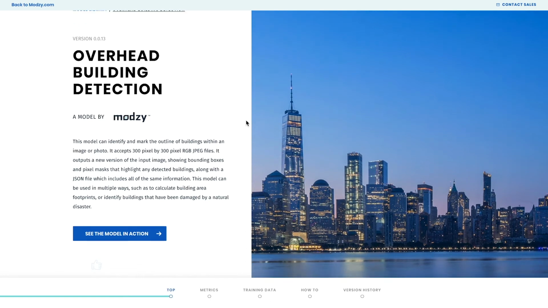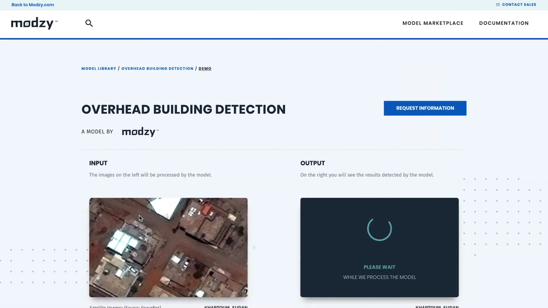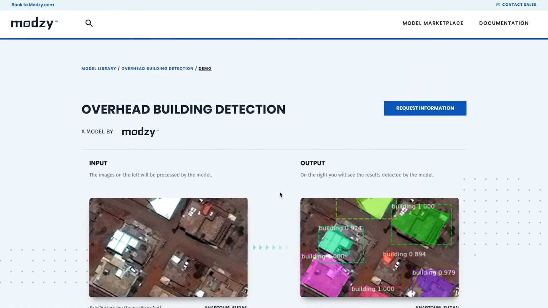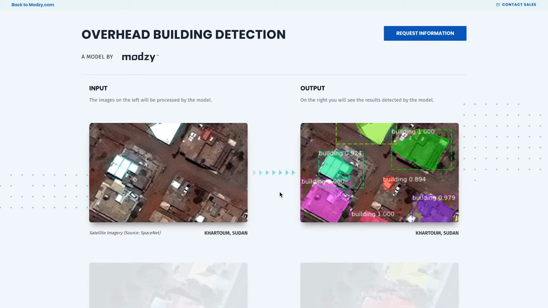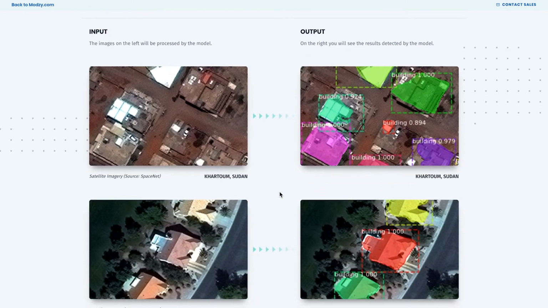In case you're curious about what this model does and how it works, you can click in on this model and actually see a short demo that demonstrates what it looks like to use this model on your data. Here we see some example inputs of satellite imagery along with the outputs from this model that demonstrate our ability to identify buildings and actually kind of color in the pixels, we call these masks, of the specific shape of the buildings.